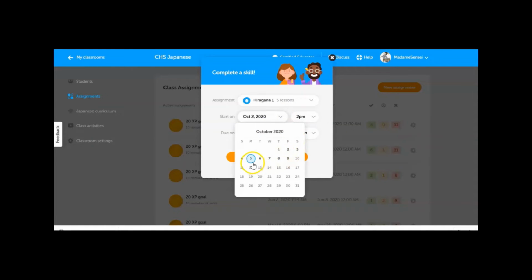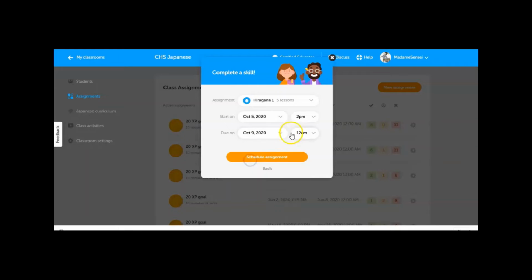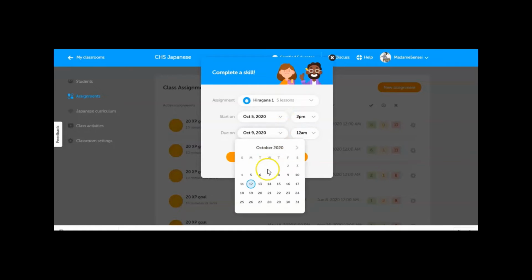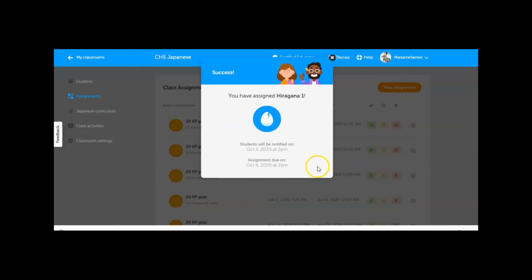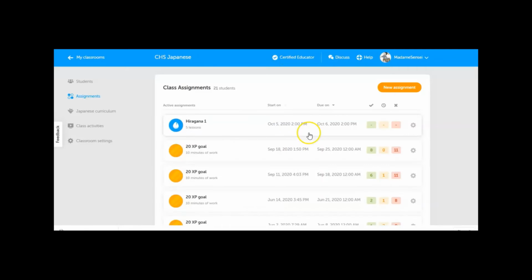And again, I'm going to set the assignment for October 5th. But I think they should do it pretty quickly, so I'll set the end date for October 6th. And again, I'm going to change the time so that I can get grades in the gradebook fairly easily. So here we go, schedule assignment. And it was that easy.